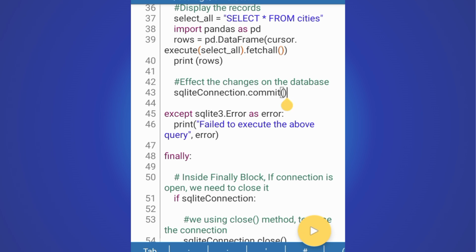Then we commit our changes to the database. If you don't call commit, it will not be affected. So the commit makes sure the changes to the database are affected. And what did we do? We created a table and we inputted data into that table. We inputted records into that table. So this commit makes sure it saves it. Everything is committed into the database.